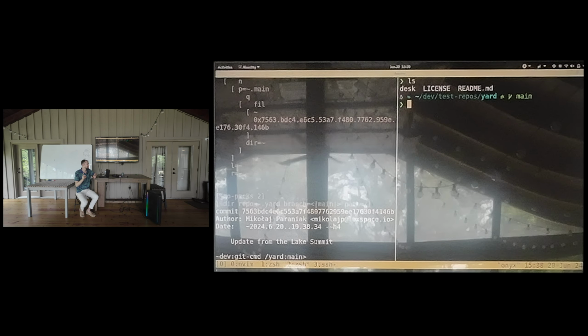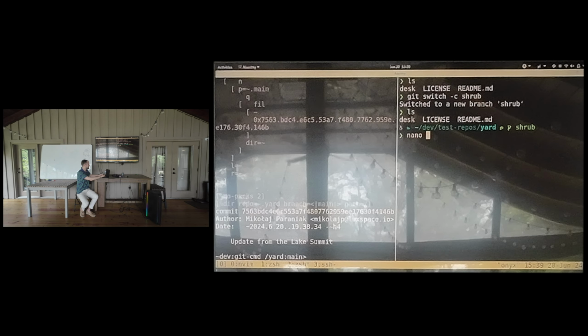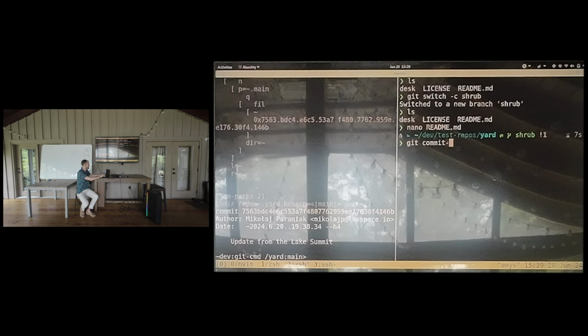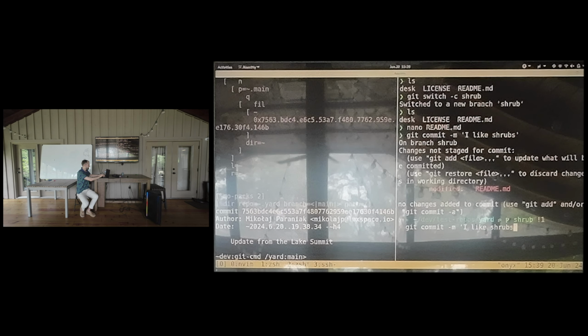All right, let's do something crazy, guys. Let's make a new branch and push it to the repository, to the server. So let's switch. I don't know, there has been a lot of talk about shrubs and shrubbery. So how about we just make a new branch which is called shrub, go into it, and I don't know, update from Lake Summit, a developer, shrub commons, commit. I like shrubs. Oh yeah, thank you.